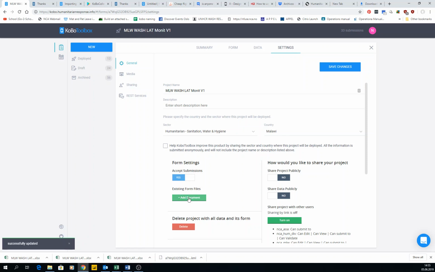Existing form files for some of the questions, like you can have questions with images and things like this. You can have a file that goes along with the form, and then this is the place where you would add it, or a logo or whatever.